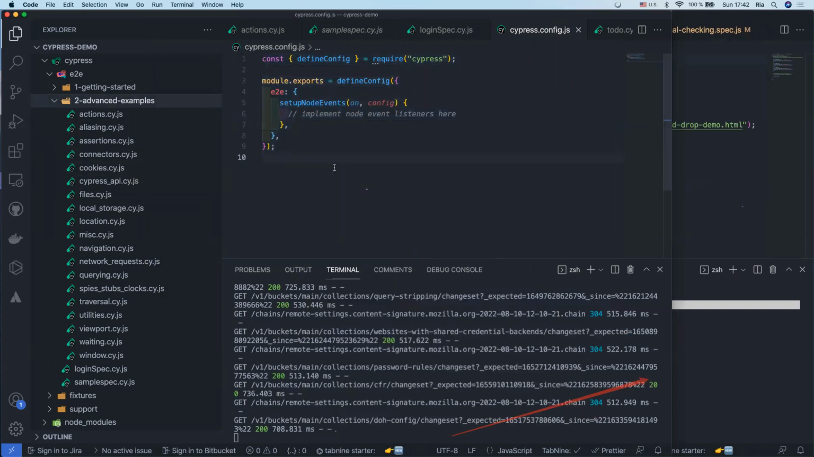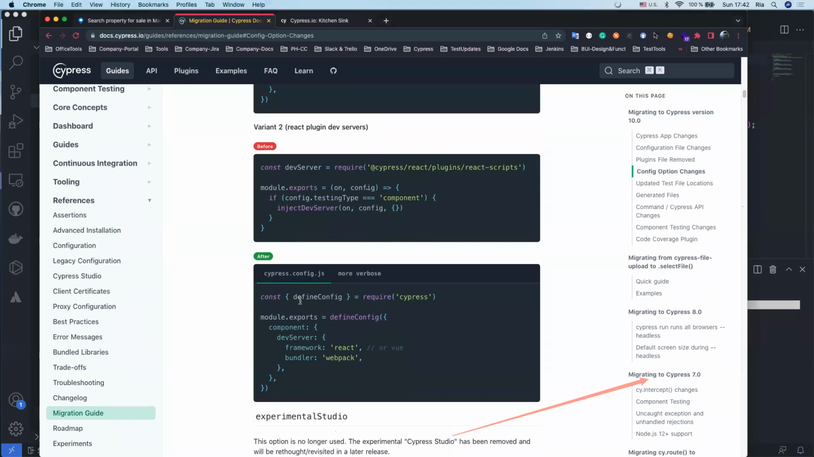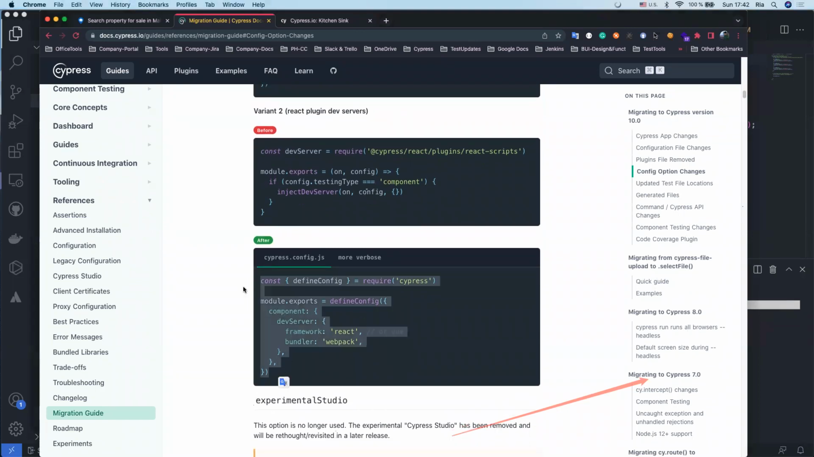So during the sessions, don't worry, I will cover what happened before 10, and after 10, what the breaking changes are as well. In the 10 version, they have done multiple changes. So here we can see, before what happened, and after 10, they have given the configuration files as well. Once we start the regular sessions, I will cover detailed examples.